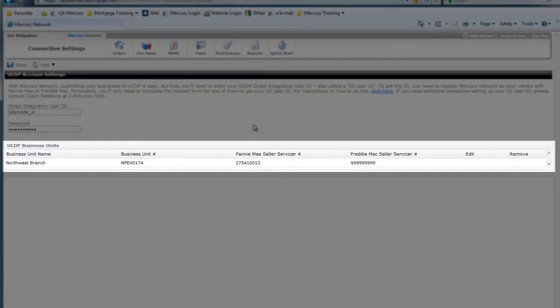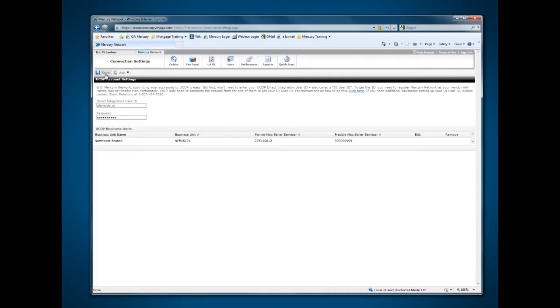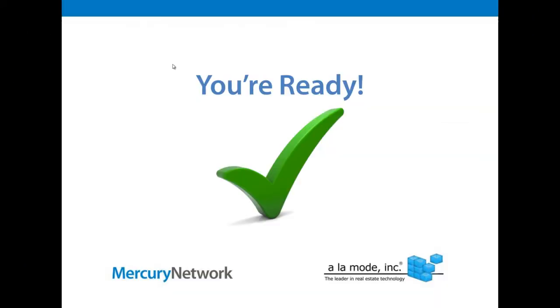Once you've entered this information, your business unit profile will appear below. To make all of your changes, simply click on Save, and then you're all set to go. Now you're configured to submit reports to the UCDP.